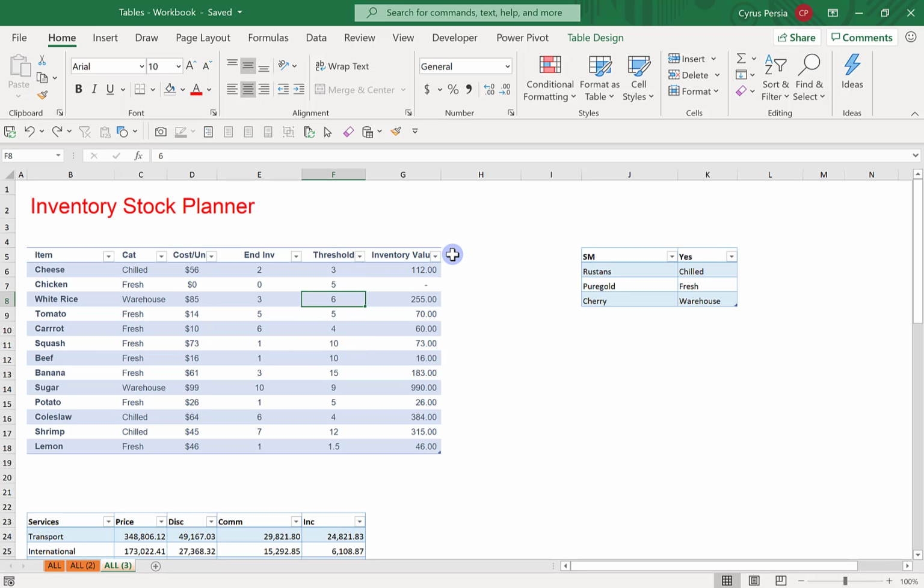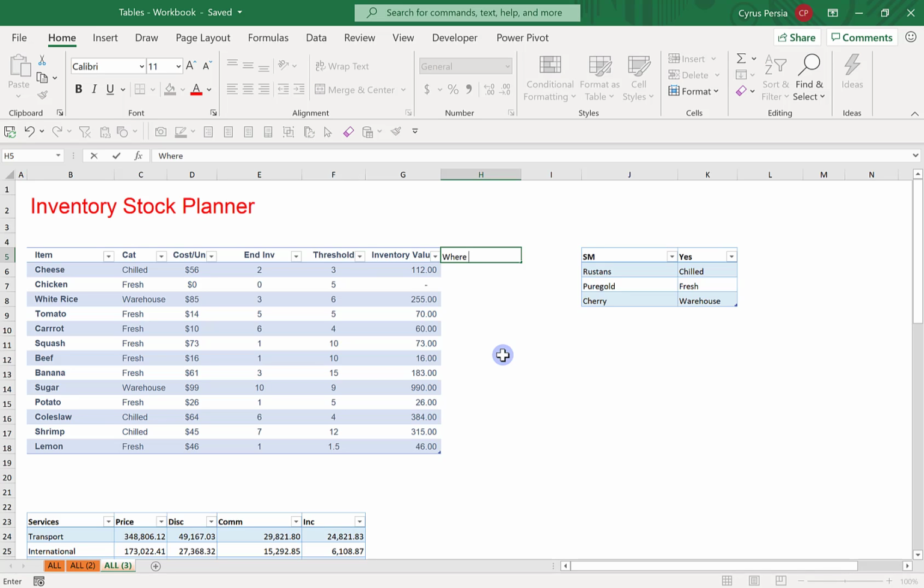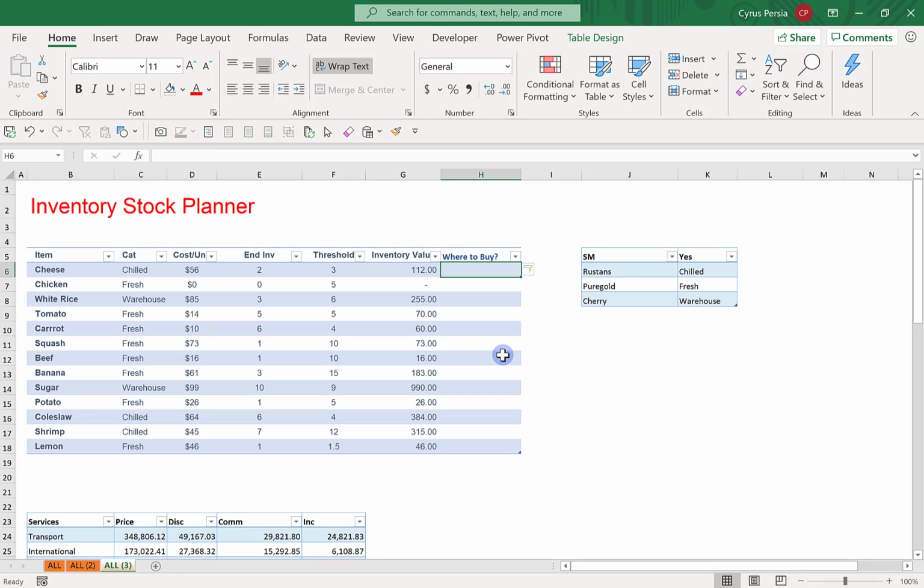Now let's try to do a formula. Let's say we wanted to check kung saan natin bibilhin itong mga items natin. So let's say we just insert a column where to buy. So we're creating another calculated column. So as soon as I type enter, the table automatically expands.